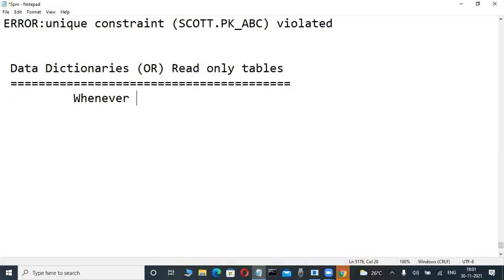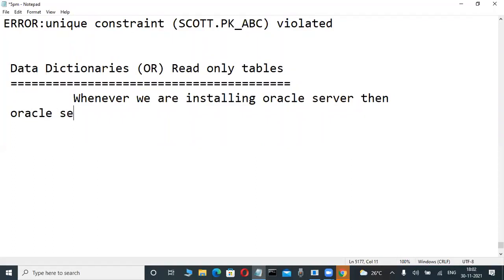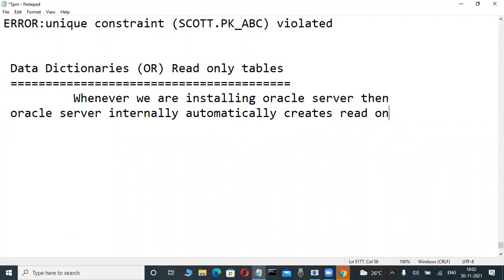Whenever we are installing Oracle server, meaning Oracle software, then Oracle server internally automatically creates read-only tables.